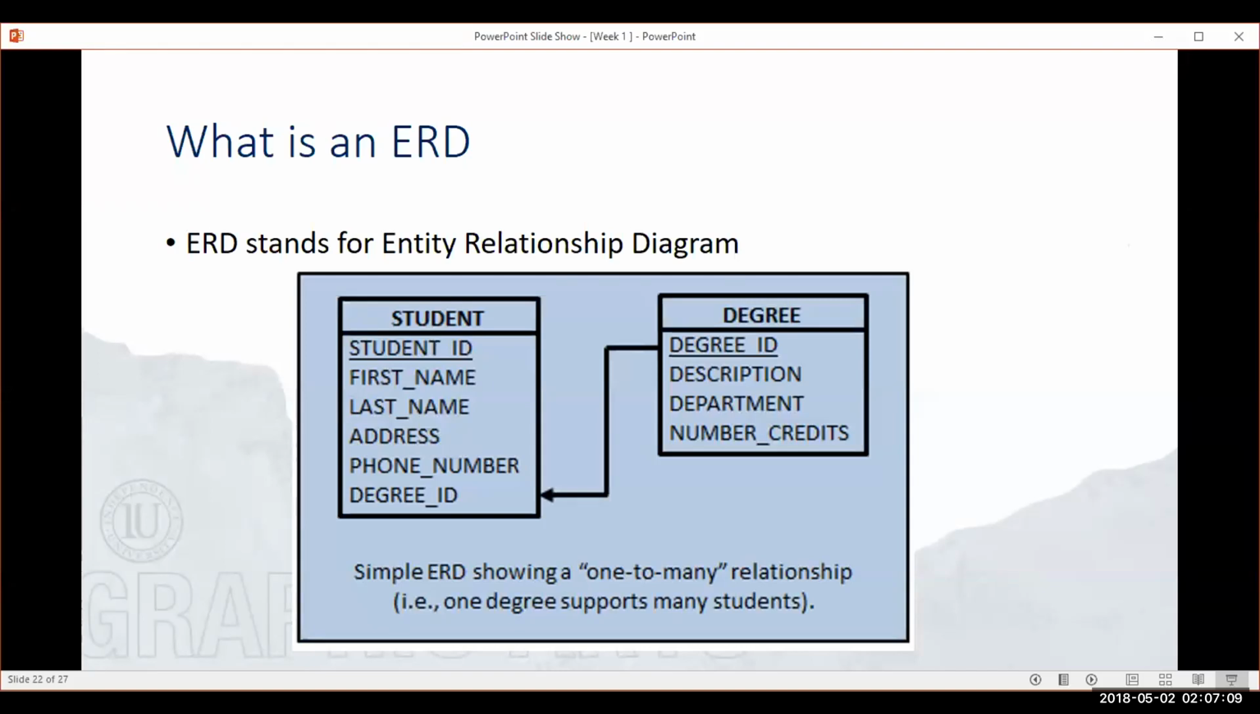But each entity or table will also show the attributes or columns within that table. And that's where you see these little squares. We have a student table and we have a degree table. And inside the student table, you have the columns for student ID, their first name, last name, address, phone number, and their degree ID. And in the degree table, you have the degree ID, the description, the department, and the number of credits for each of those degrees.